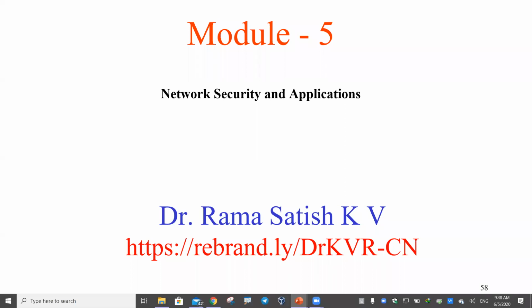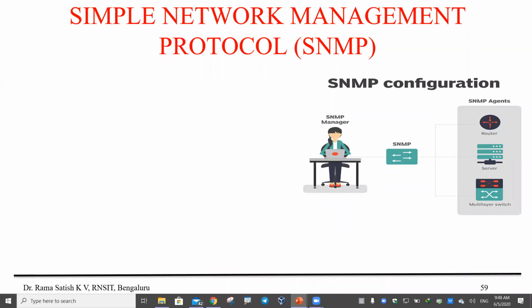SNMP, Simple Network Management Protocol. This is the last topic related to infrastructure management of computer networks. Right, moving on to SNMP. SNMP actually, it's a protocol just to manage.